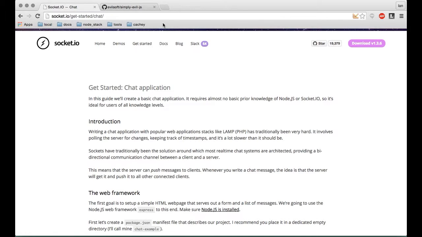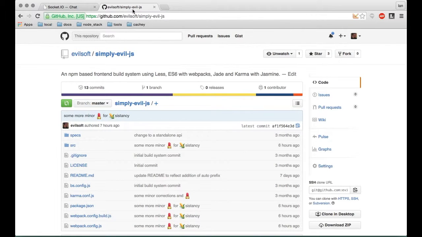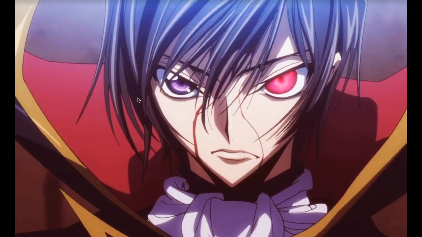So for this part, we're going to be getting the build system ready and getting just the basic HTML in there. And let's get started.